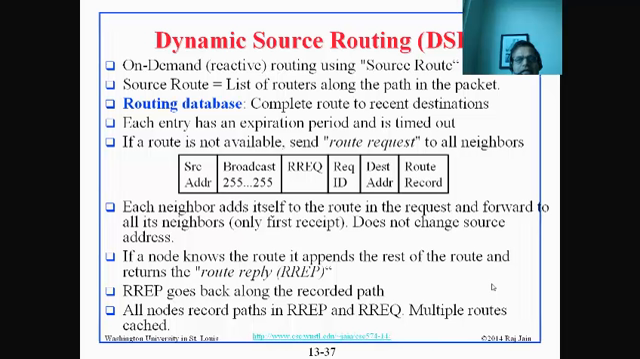So DSR is another alternative which is allowed by ZigBee, and basically, as the name says, it is source routing in the sense that the complete route is put into the packet. So all the hops are put into the packet. So the routing database actually consists of the complete route. When you have a destination, you also have the route to that destination, which you put into the packet. And obviously, just like before, every entry has an expiration time. If it expires, then it is timed out.